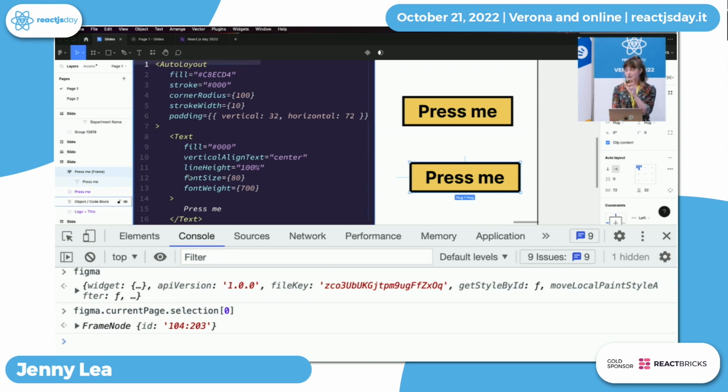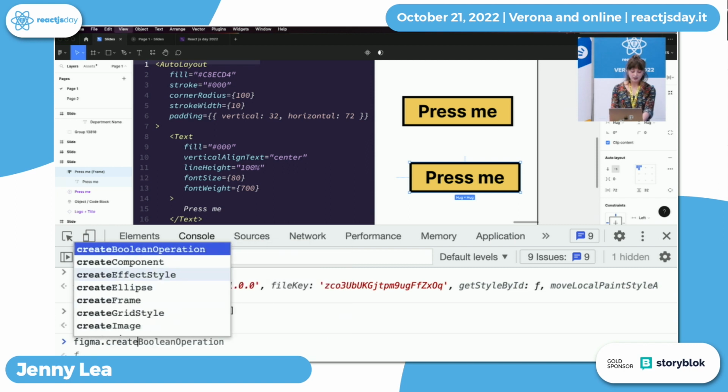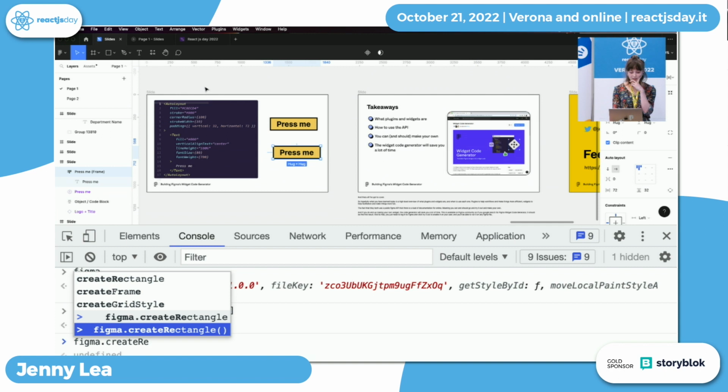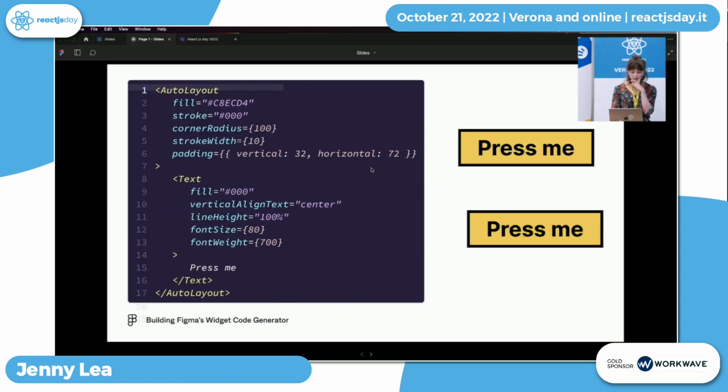And you can't just read, you can also write. So if I wanted to call Figma create rectangle and things like that, it would also put things in my file for me. And that's it for playing with that.